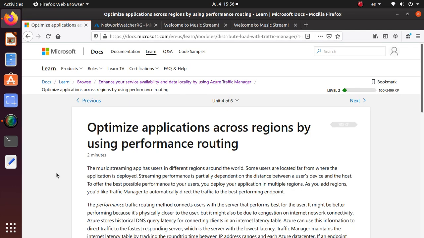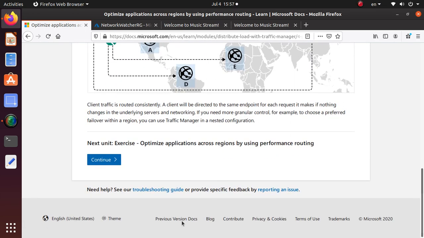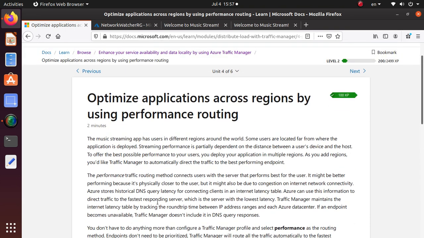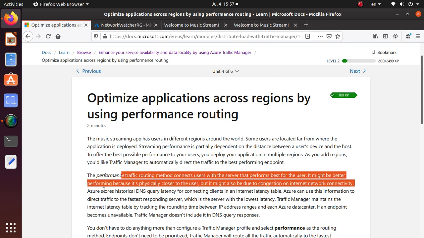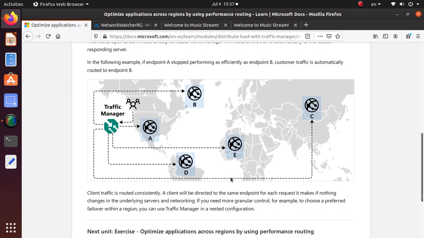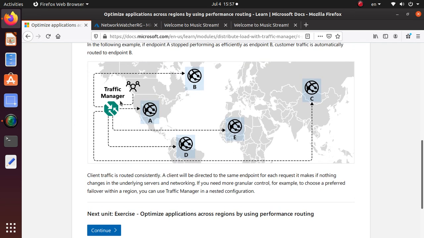So now what we need to do, we need to optimize application across regions by using performance routing. Let's see if there's any lab. So yes, there's a little bit. So what is performance routing? This method connects the user with the server that performs best for the user. It might be better performing because it's physically closer to the user, or might be due to congestion on the internet network connectivity.